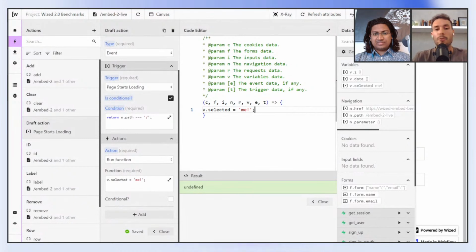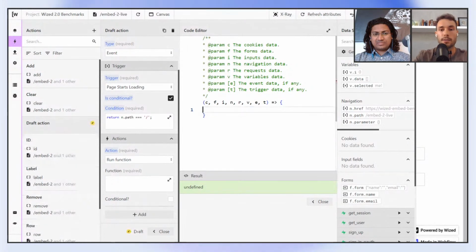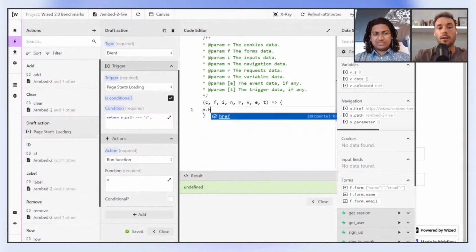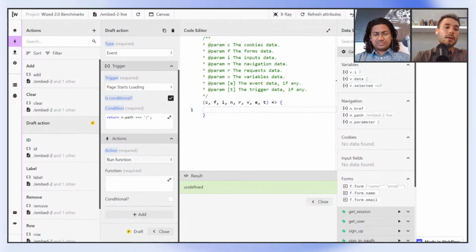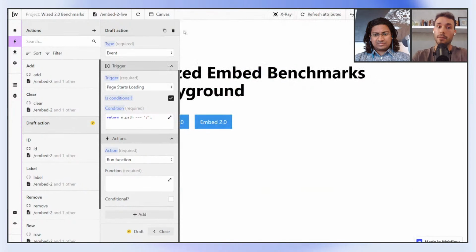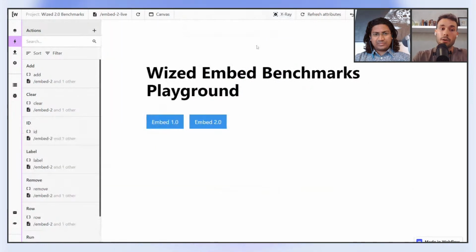So you can set variables, you can set cookie values, you can navigate away. By just saying, hey, I want the href to be a different place like this, we're going to navigate away. You can fully control your application both by just using the UI like you did before, or by writing code still right inside the configurator. Very cool. Okay, what else?